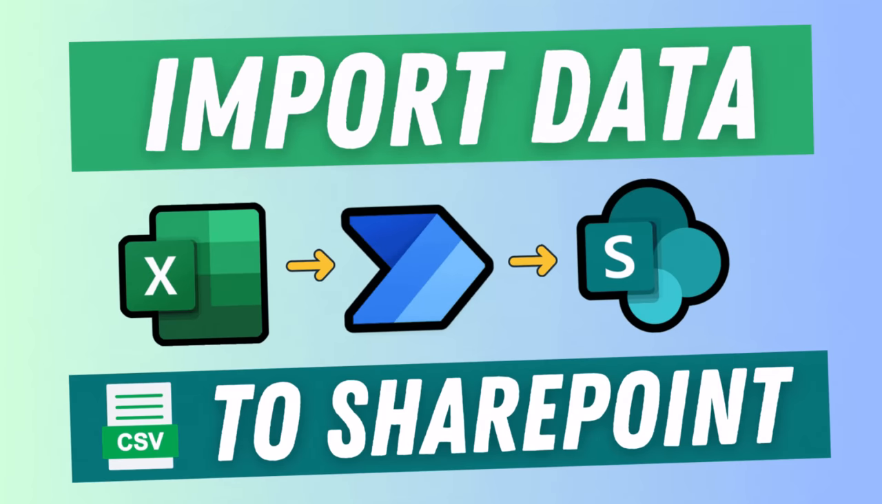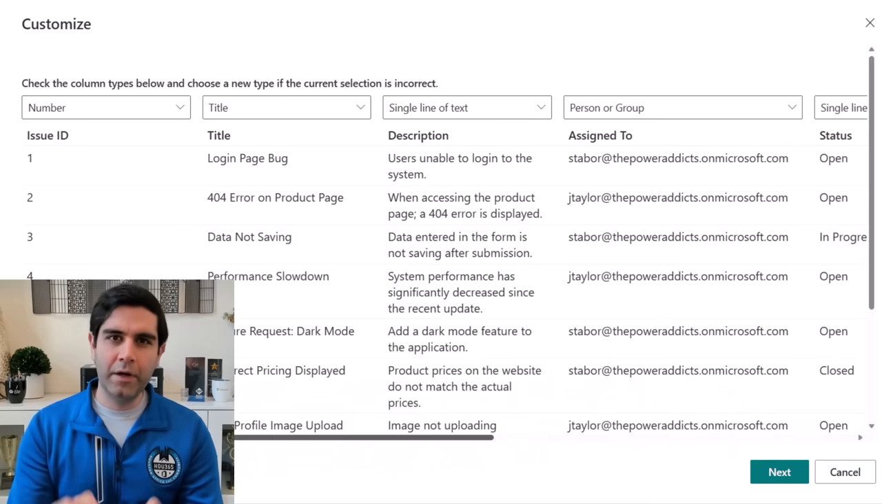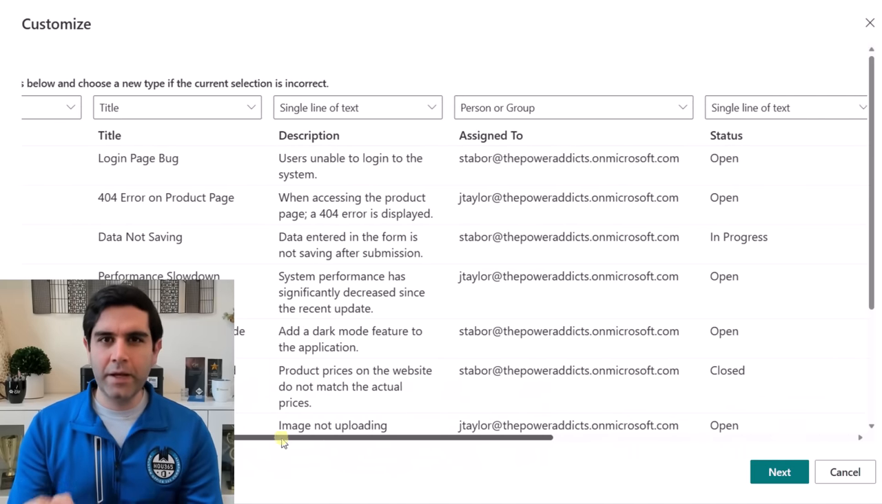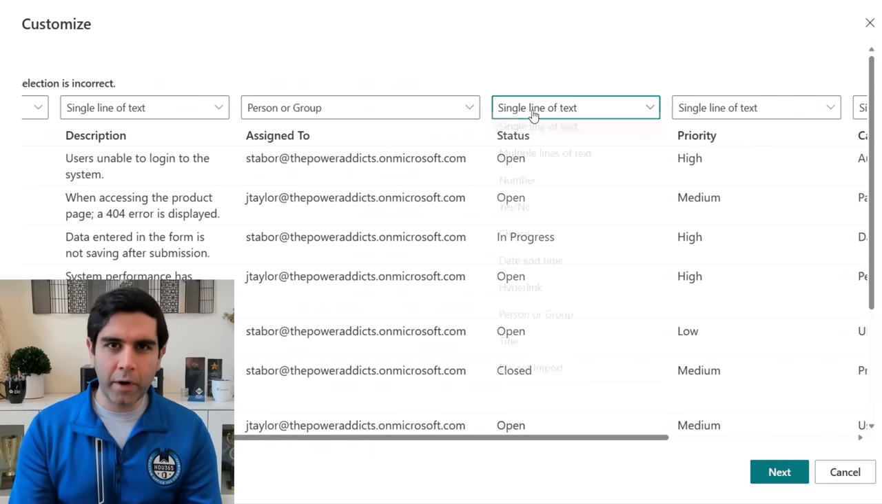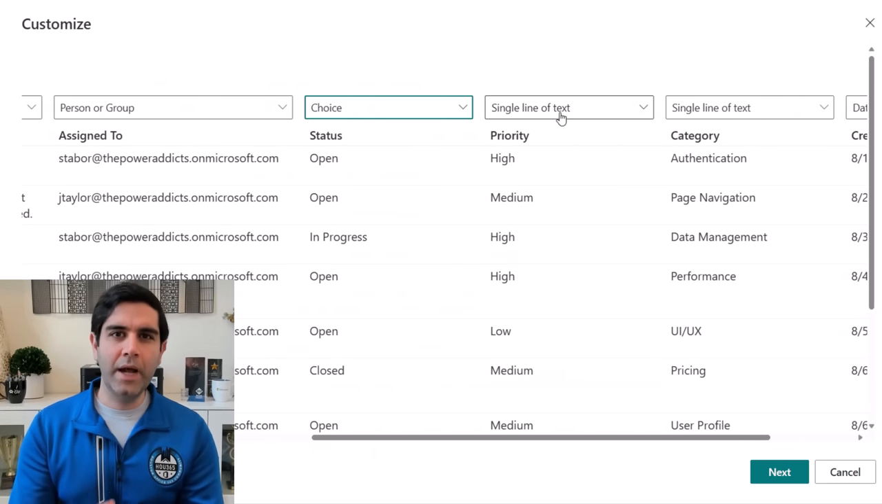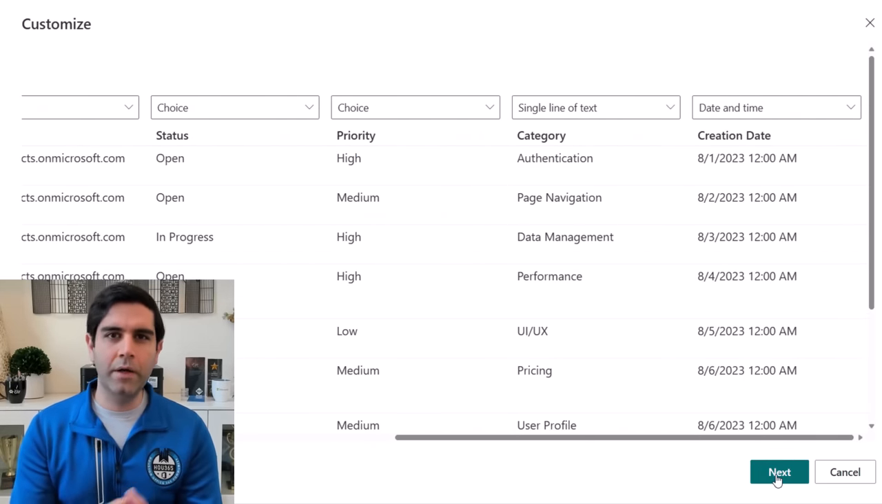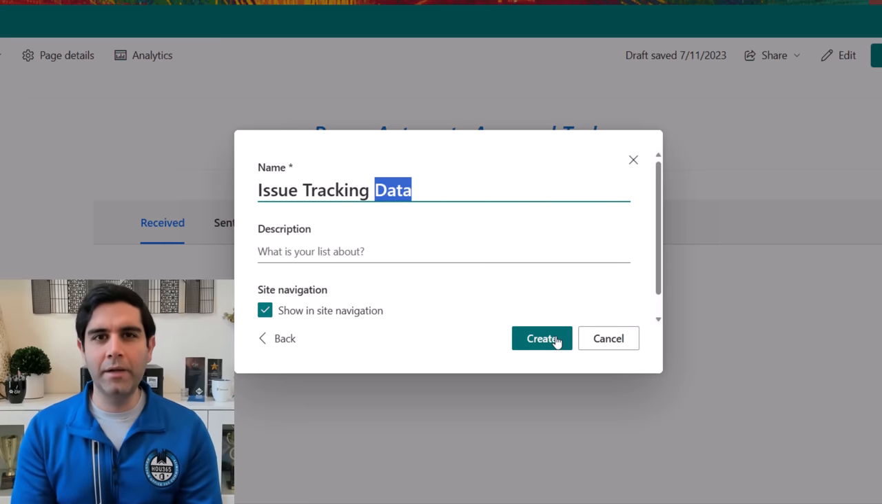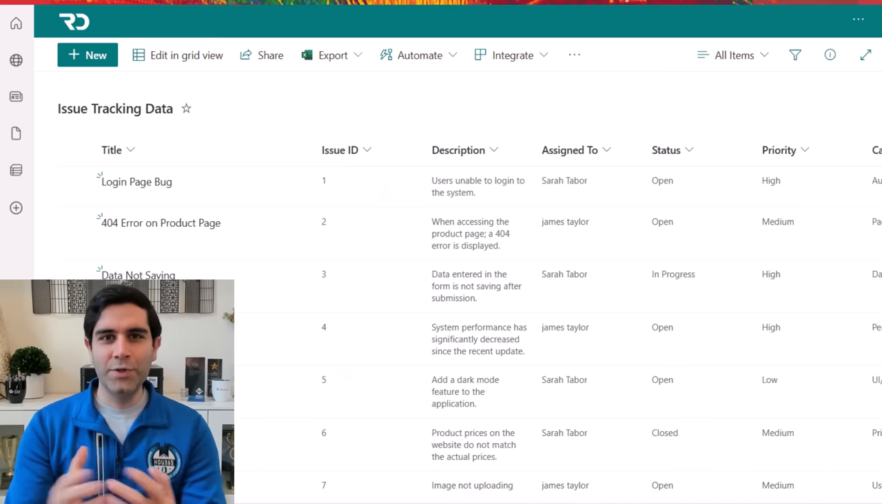In this video, I will show you how we can import data from a CSV file directly into a SharePoint list. I will cover scenarios around various types of columns in SharePoint and also cover scenarios where we could potentially run into challenges and how to handle those exceptions. So let's check it out in action.